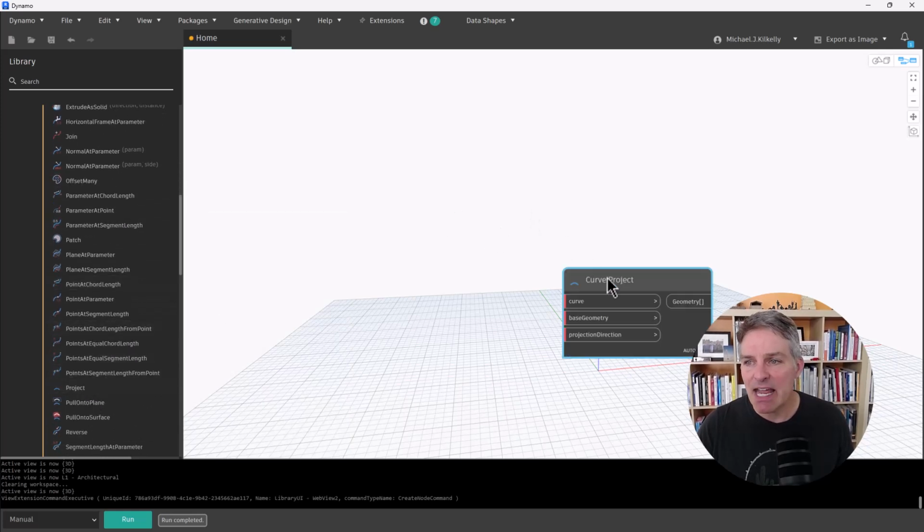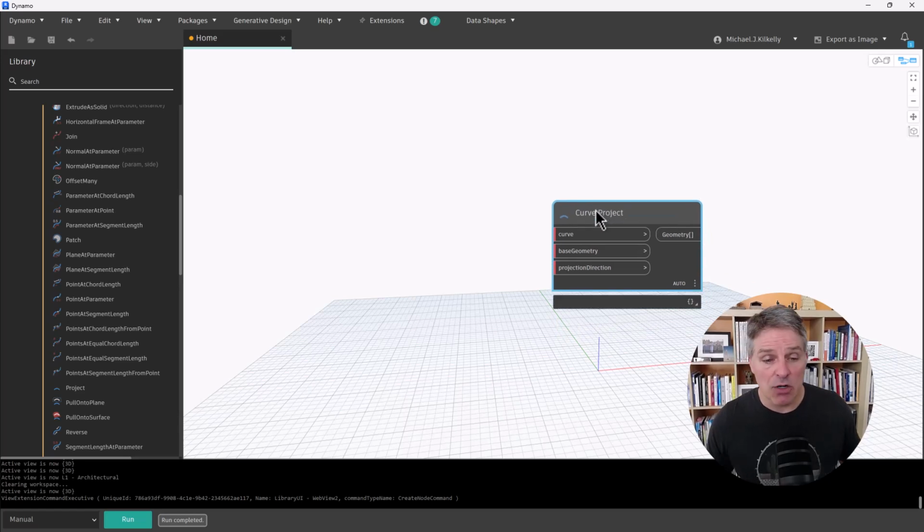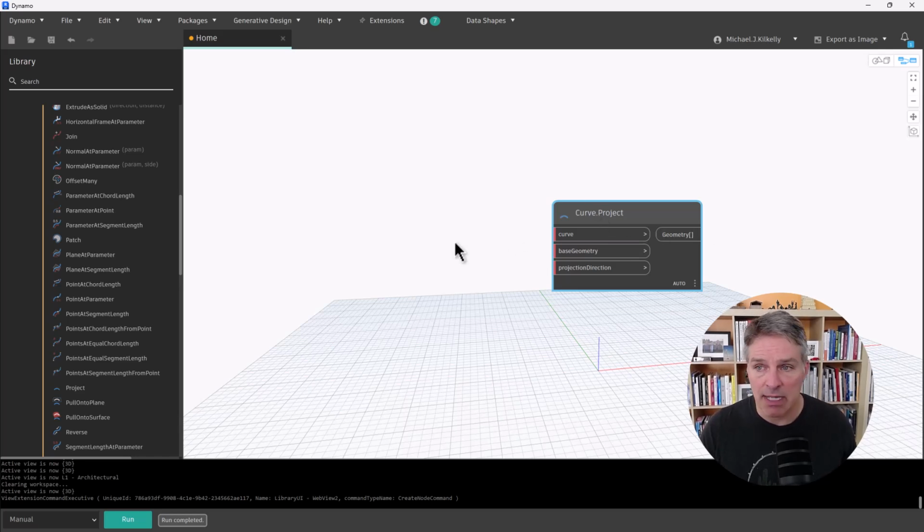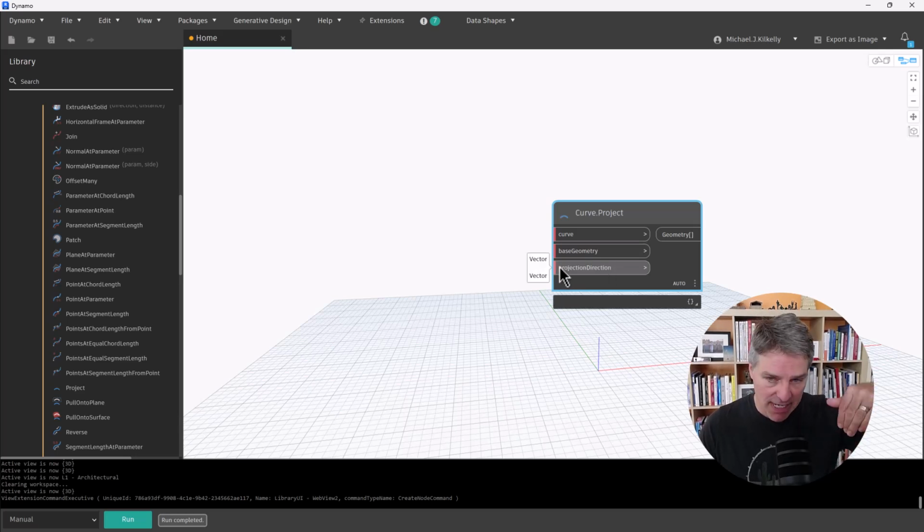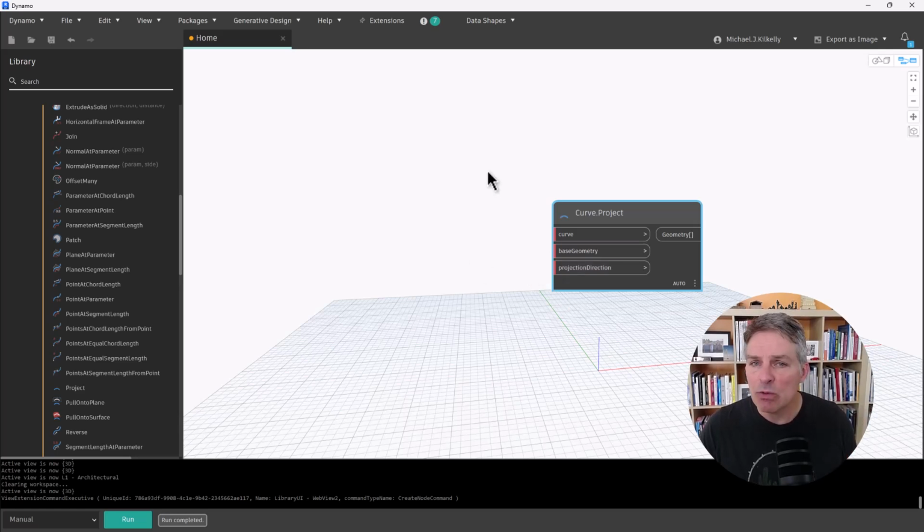And this is a great node because it will take a curve and it will project it onto any surface that we want. So we're going to have our curve, which will be basically our model line, our arcs, and then our base geometry is going to be the floor. And then we need to pick a projection direction. So in our case, we're going to be projecting it straight down, so we're going to be projecting it in the Z dimension. So let's get all these pieces hooked up and then we can see that curve when it gets projected.